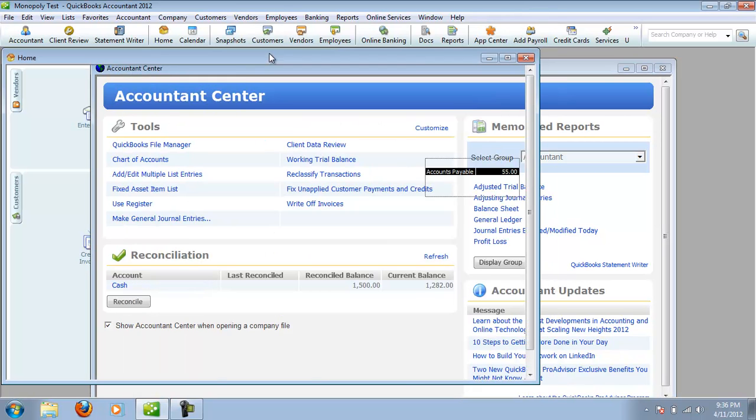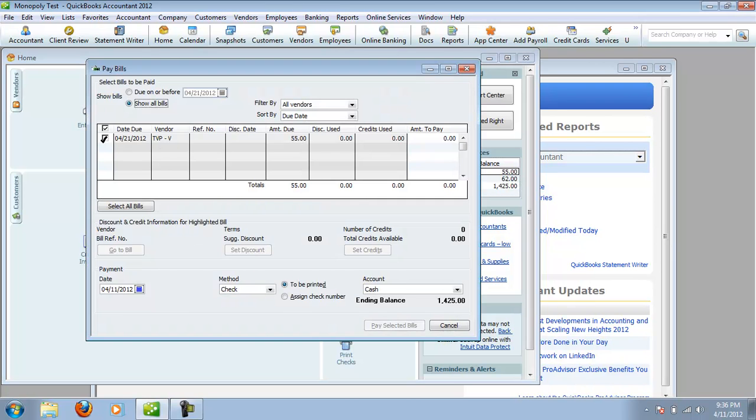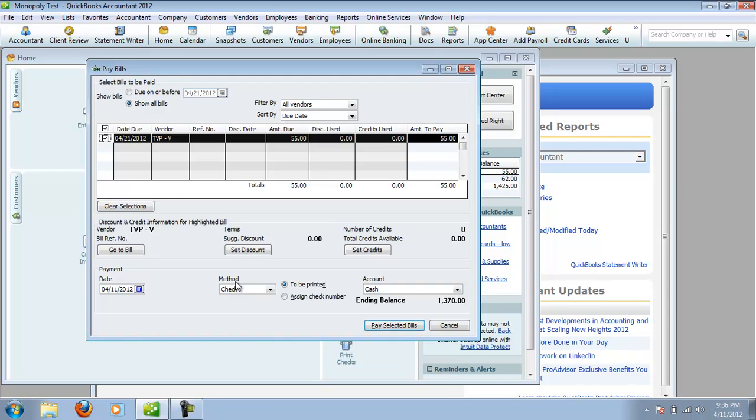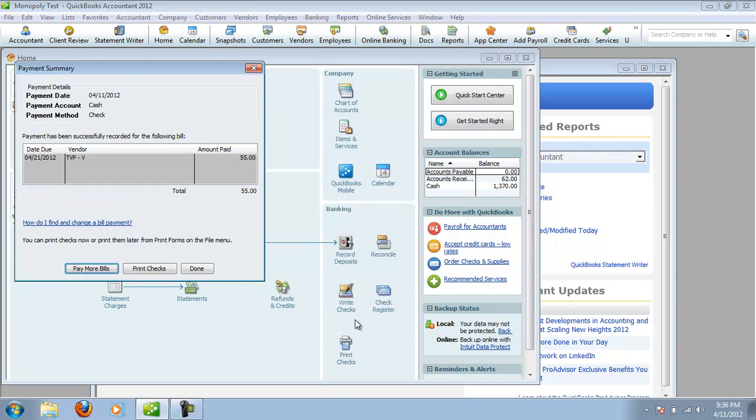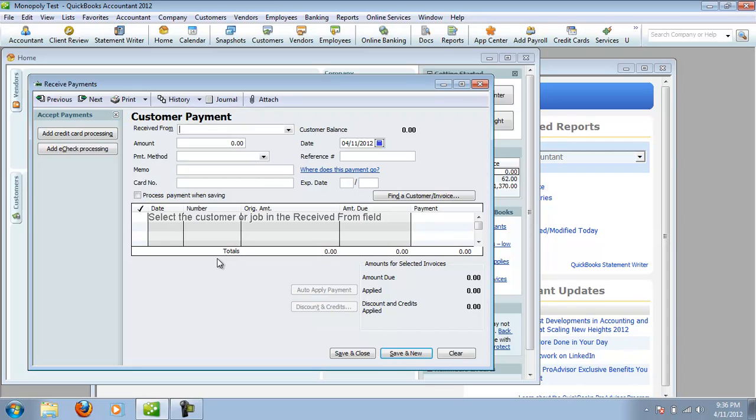Alright, last thing is when we start playing again and you actually pay your bills to those that you owe and you receive payments, that is really simple. So when you pay a bill, you can say, oh, there's a bill, I want to pay that one. Method is going to be a check, so it's going to come out of my cash account, pay selected bills, and if I was doing this for my business, I'd click print checks and then I'd mail them out when I'm done.